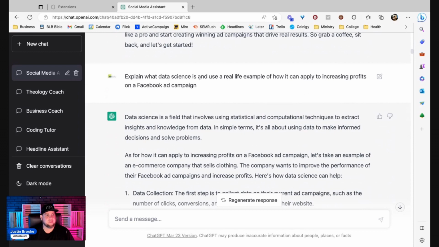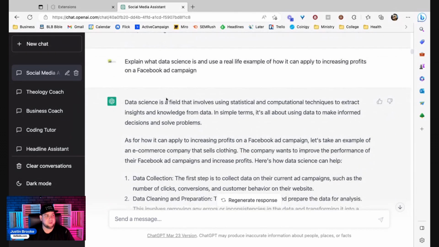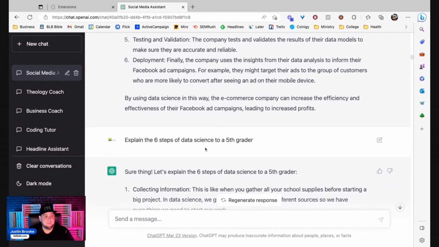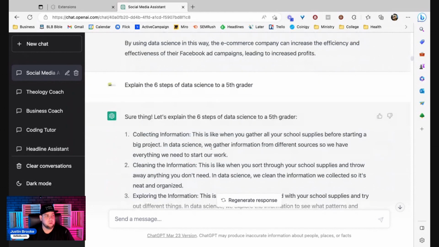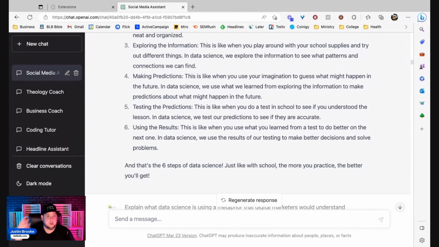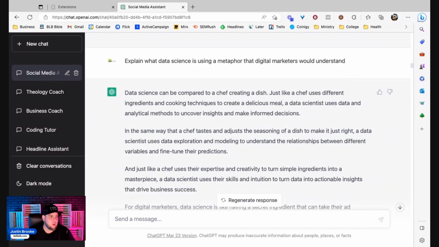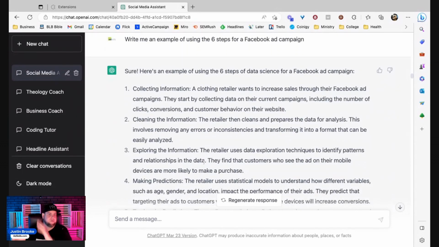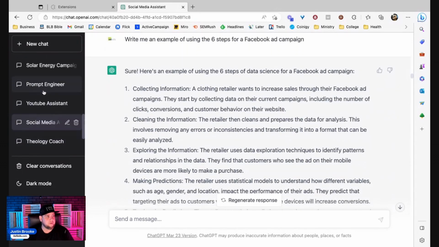Here's one, explain what data science is and use a real life example of how it can apply to increasing profits on a Facebook ad campaign. I needed more ideas of how this would work. Explain the 6 steps of data science to a 5th grader. And so it broke those down. I wanted to make sure that I understood the 6 steps, but I wanted to make sure that when I write this in my post, that it would be understandable to anyone. And so I use it to write blocks of stuff. I often don't use it to write everything that I want to post on there. And that's all of the different threads that I have in my ChatGPT account.